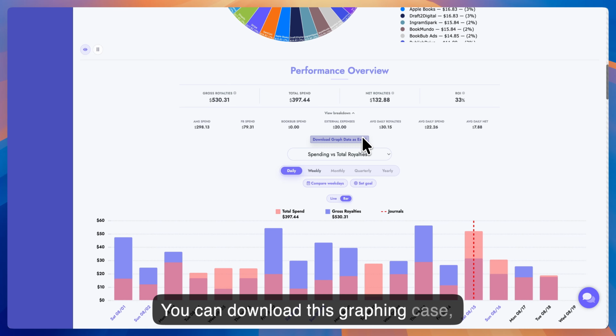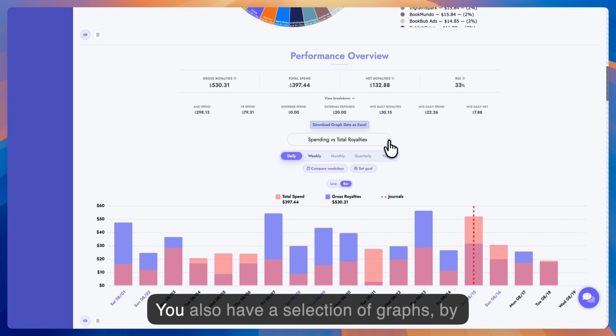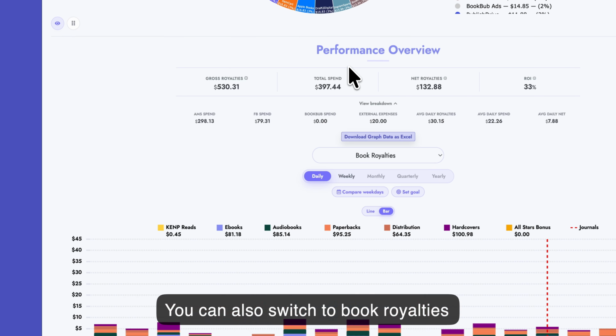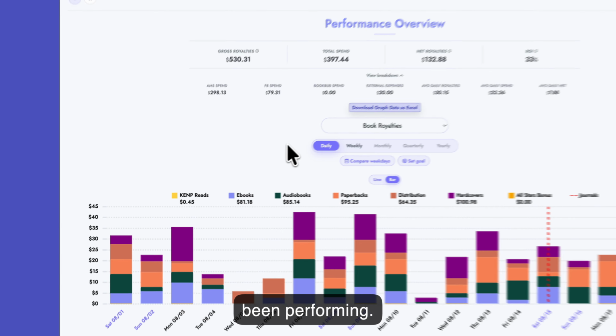You can download this graph in case you want to save that. You also have a selection of graphs. By default is the spending versus total royalties. You can also switch to book royalties just to see how each book format has been performing.